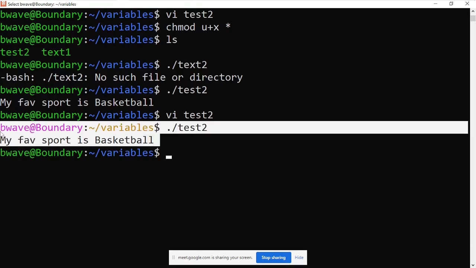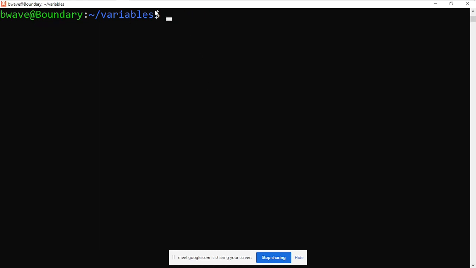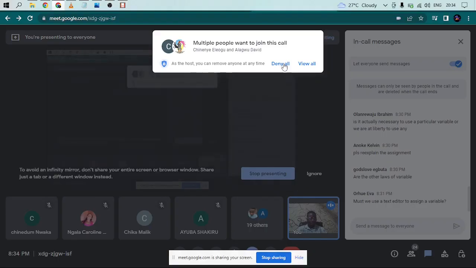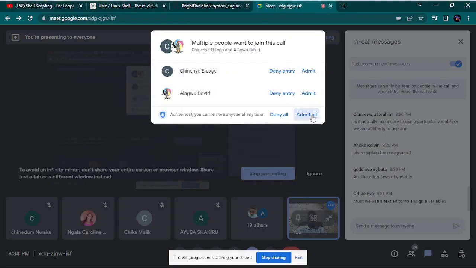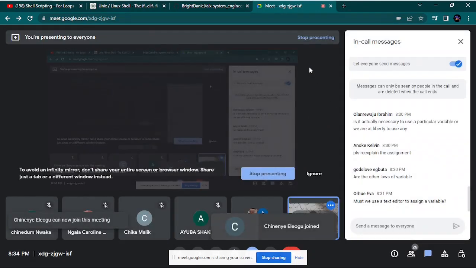So this is it about assigning variables and doing this little basic stuff about variables. Let's see, it's like I've got a new question. One that says, must we use a text editor to assign a variable?